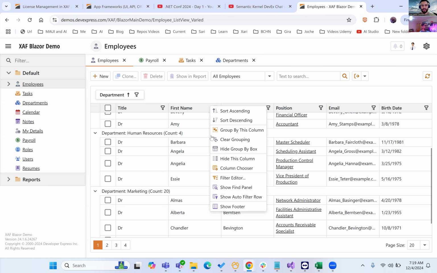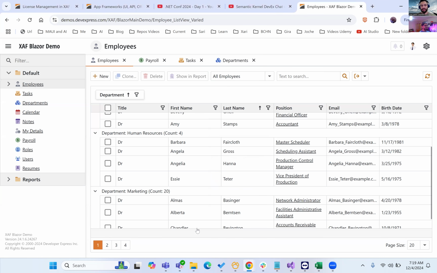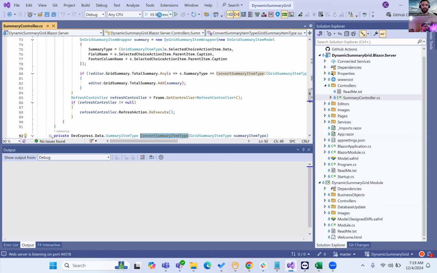So we know that if we show the footer, we have this option here in the context menu, but unless we have the summary already defined on the model, we cannot add it here. So that's still not implemented. So we have a small project to show the solution that we came up with.